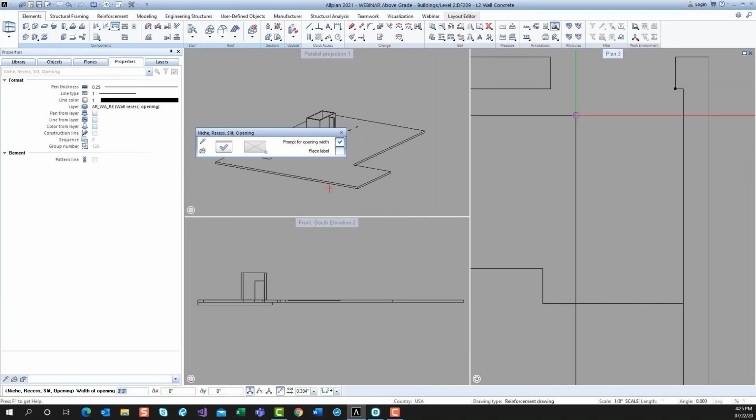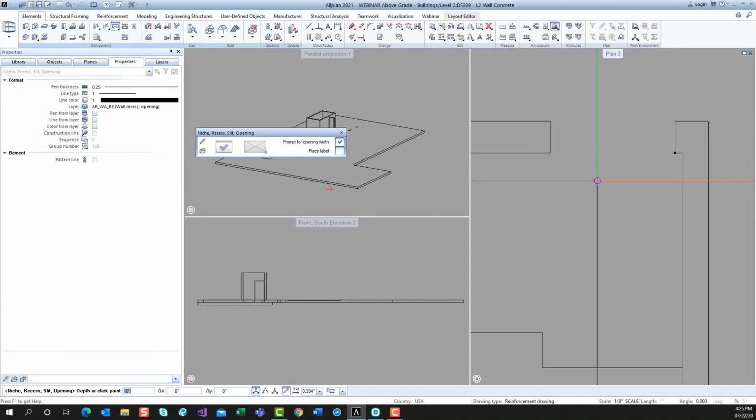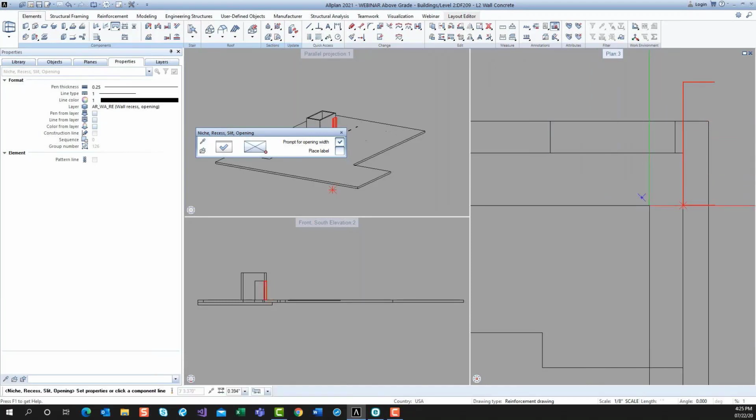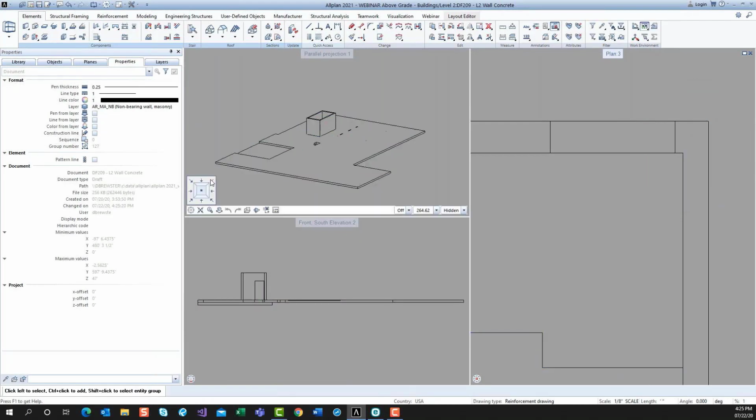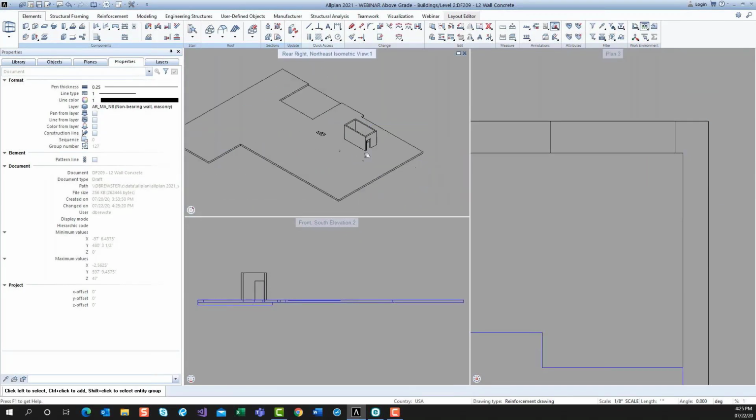Accept that as my 3'3" opening, and then I'm going to define the width of this, and I'm going to specify I need it to go all the way through. So pick the width there. I now have an opening. And again, with these predefined tools, it's very quick and very easy to generate your concrete model.